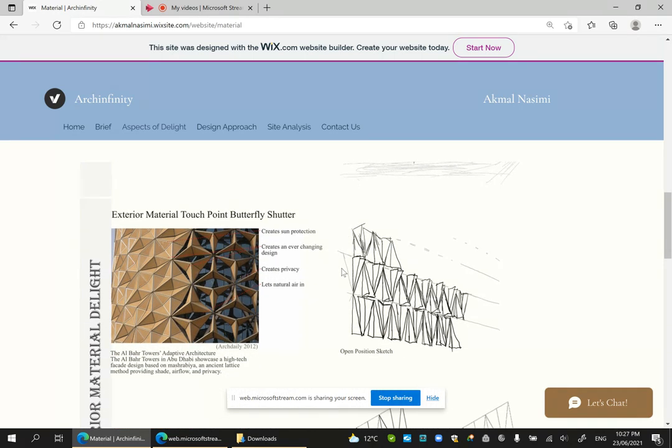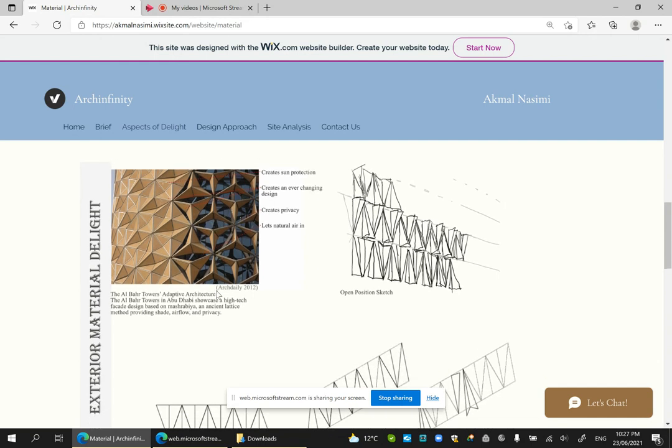I've taken out the heavy renders and tried to simplify those and work through that and explain it a bit better. But one material that caught my eye and I was really interested in was the Al Bahar Tower, the adaptive exterior of the building. Now, it doesn't cover the whole building, it covers part of the building, but what it does is it opens and closes, and I really wanted to implement that in parts of my design.